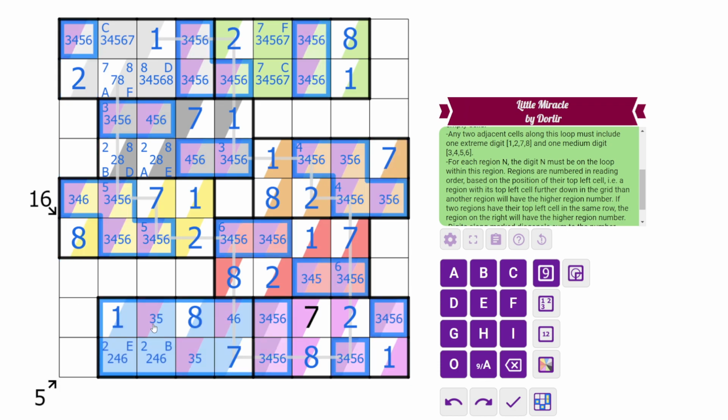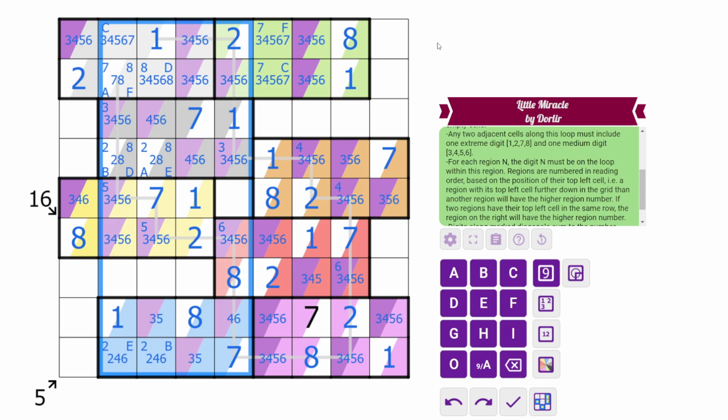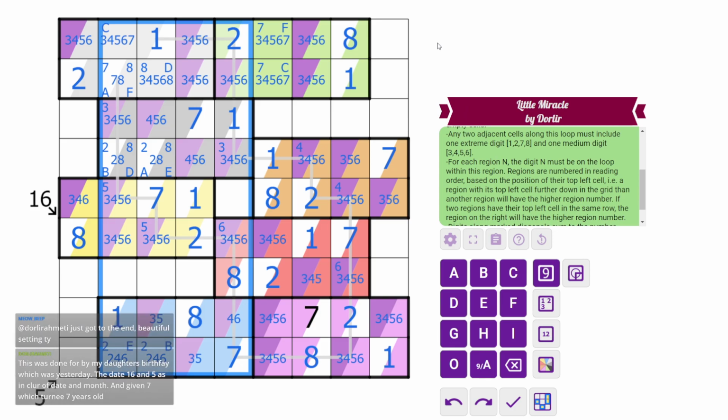How can it not be something to do with this, though? It's so cute. It's very impressive that you're able to set a puzzle this cool with digits in mind to begin with.